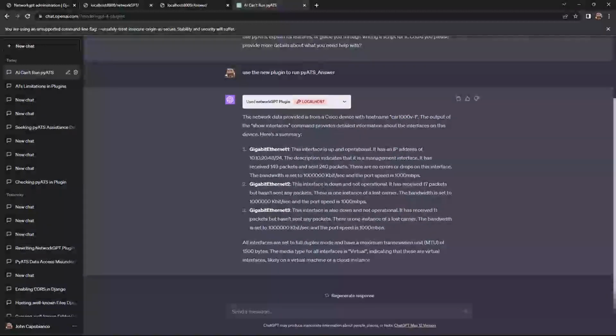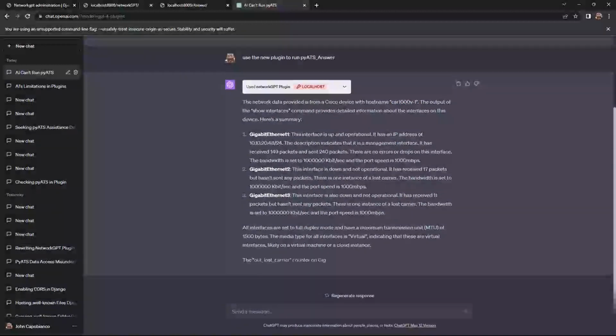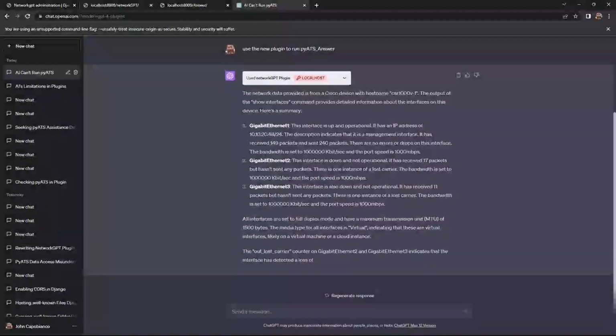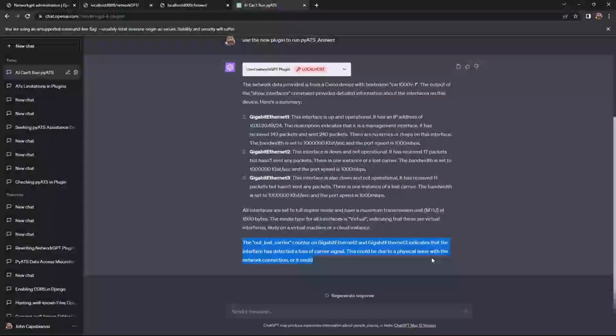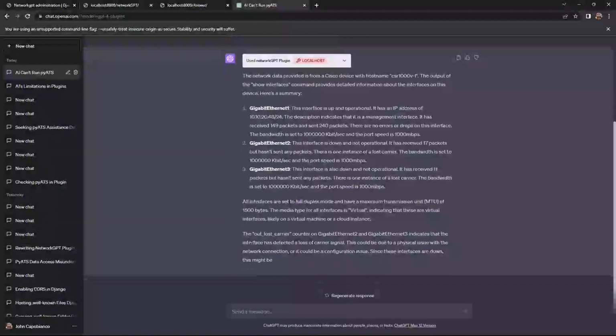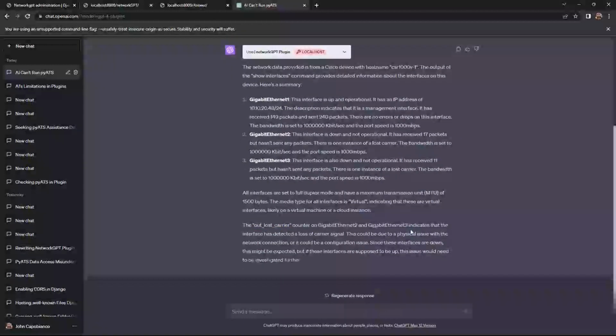So now I could continue to prompt this data. And look, it's picked up some errors on a couple interfaces without anything else. Output lost carrier on 2 and 3 indicates interface has detected a loss of carrier signal. Physical interfaces, right? And I could say, are there any other important details in the counters per interface?